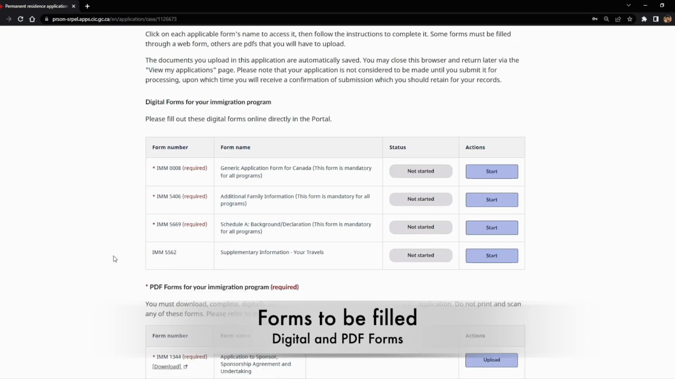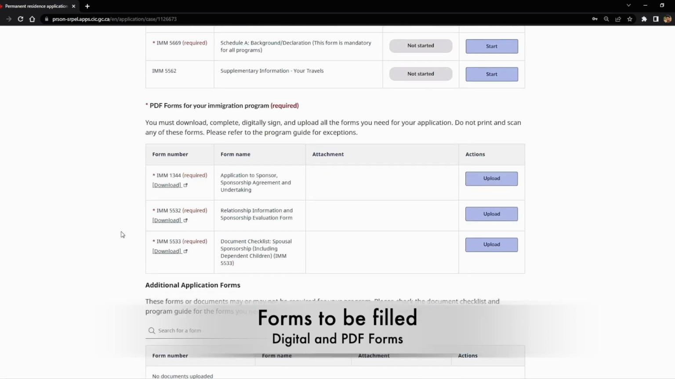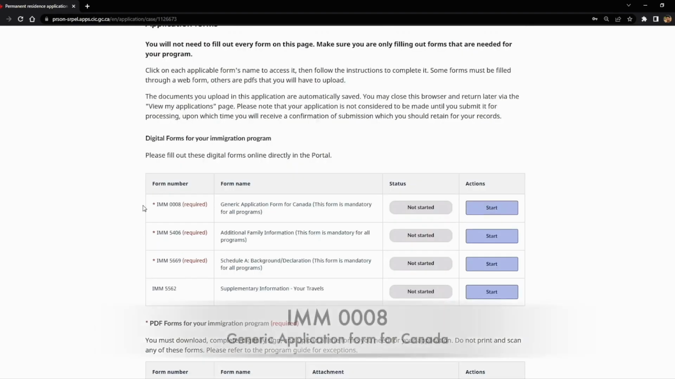So basically we will start from these 4 digital forms which must be filled by the principal applicant, and then we will complete the sponsor's PDF forms as well, along with the use of representative form. Okay, so without wasting time, let's look into the first form, which is IMM 008 generic application form for Canada, and this form is mandatory for all the programs you are applying for. We'll just click on this start button.